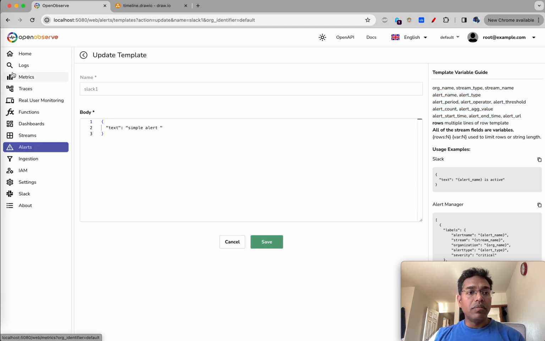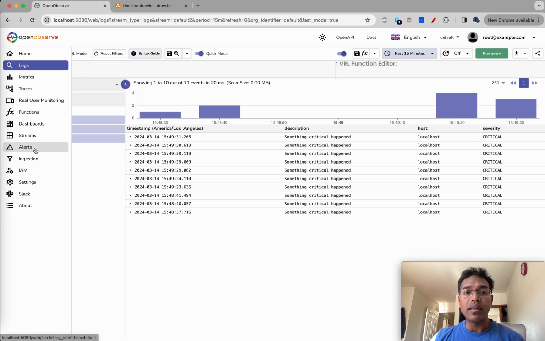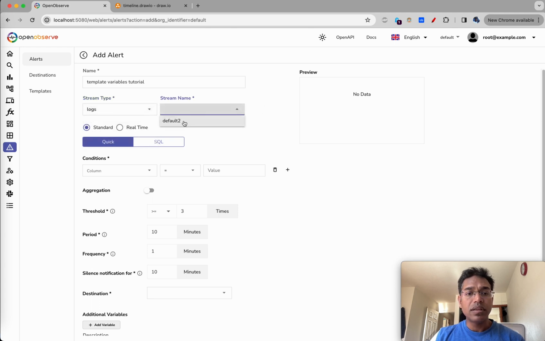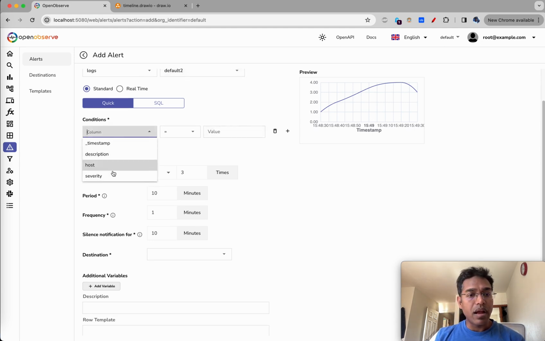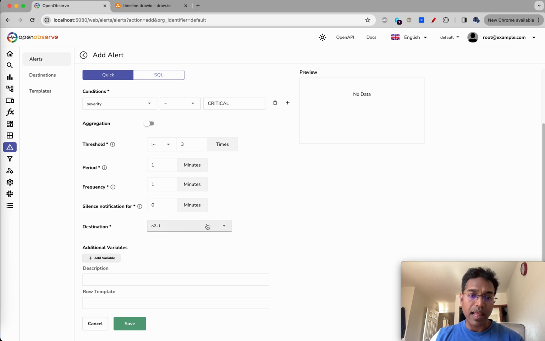We have a couple of critical alerts here, but we'll need to generate new alerts. Before that, let's go ahead and create an alert. The name that we'll give for our alert is template variables alert variables tutorial. We'll do it for logs, pick default stream, and severity equals critical. Threshold is 3, period is 1 minute, frequency is 1, and silence notification for 0 minutes, and we'll send it to the destination 021, which is a Slack destination, and we will save this.